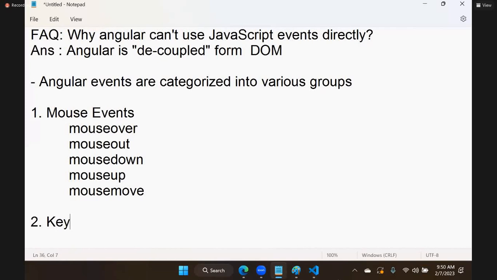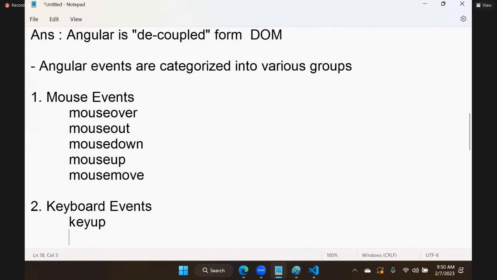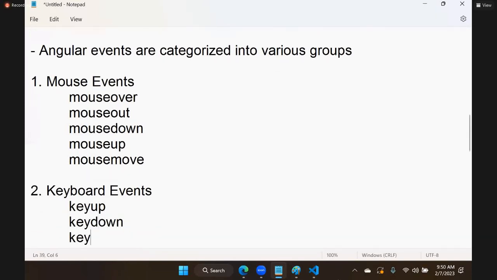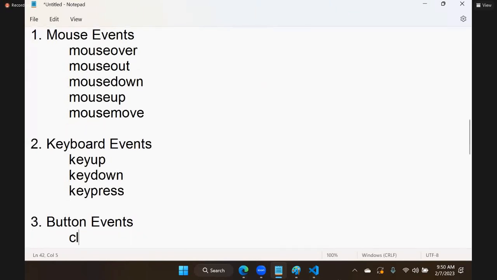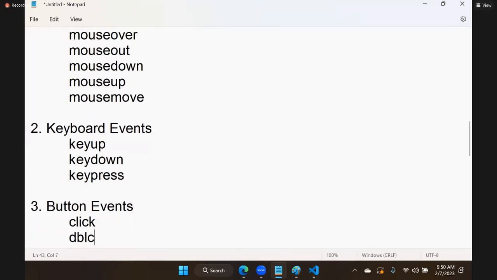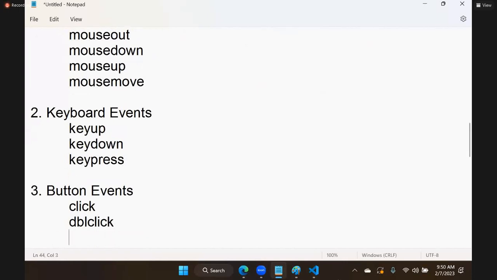We have keyboard events, like keyup, keydown, and keypress. These come under keyboard events. We have another category, button events. In button events, we have click, dblclick, which is double click, and contextmenu, which is right click. Single click, double click, right click. These come under button events.